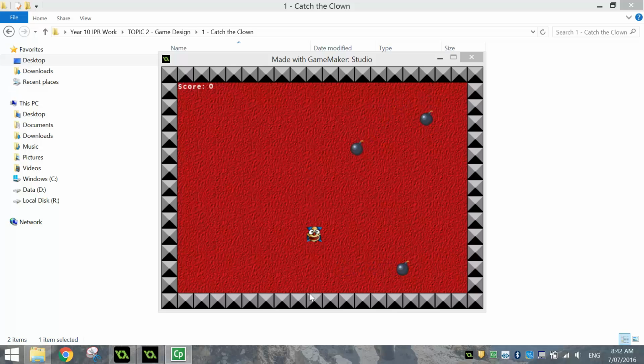In today's video I'm going to show you how to create a simple click game called Catch the Clown. We'll be using GameMaker Studio to create this game, and it looks a little bit like this. The goal of the game is to click on the clown's head as many times as possible. Each time you click on the clown's head you earn yourself 10 points and the game becomes a little bit faster. So it does become a bit harder to click on the clown.